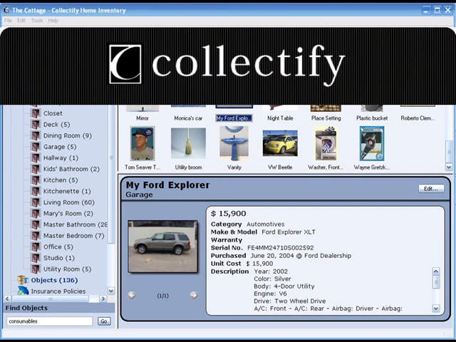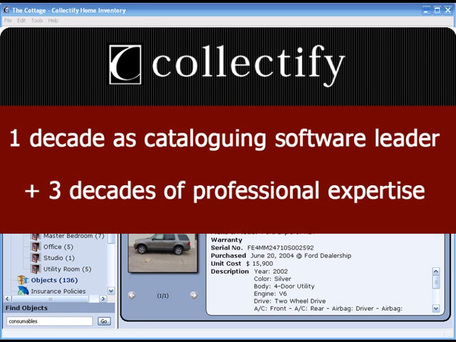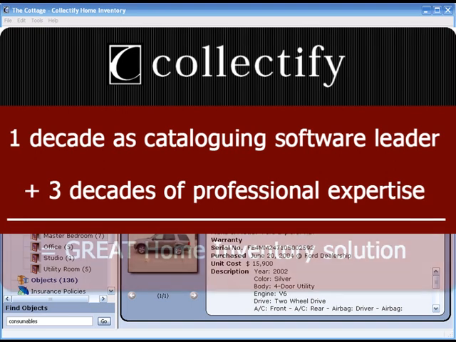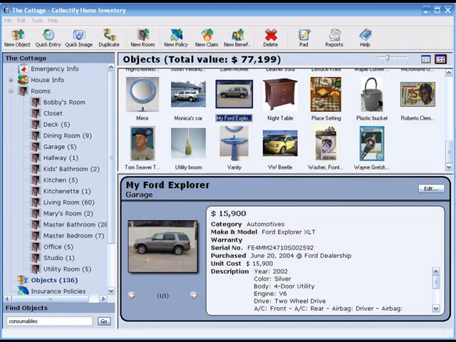Now, why is Collectify so well qualified to create the best home inventory solution? For almost a decade, Collectify has been a world leader in collection management software, and we have more than three decades of expertise in cataloging and managing of fine collections, of curating, of buying and selling of art and antiques, of auction experience. All of this know-how has been brought to bear on the development of this breakthrough documentation tool, Collectify Home Inventory.